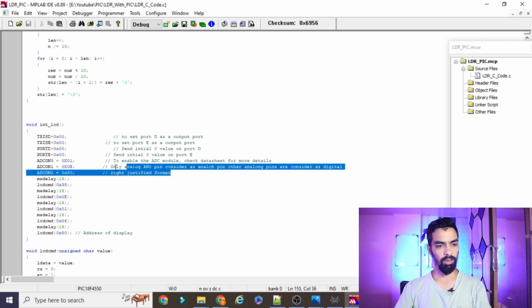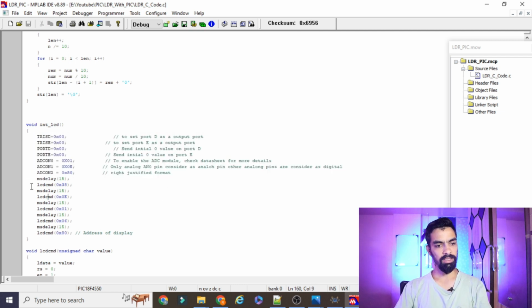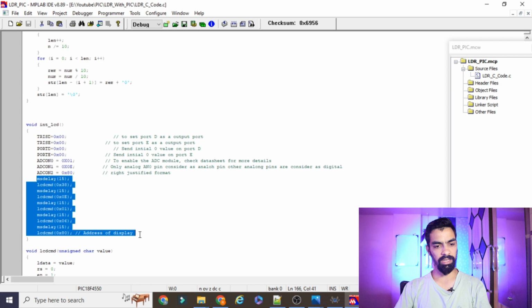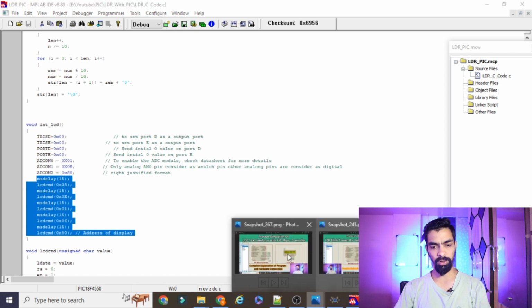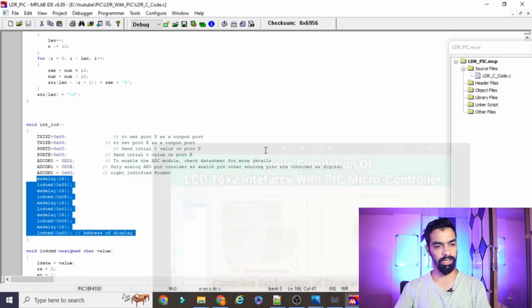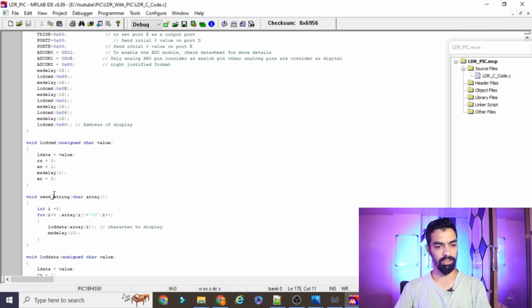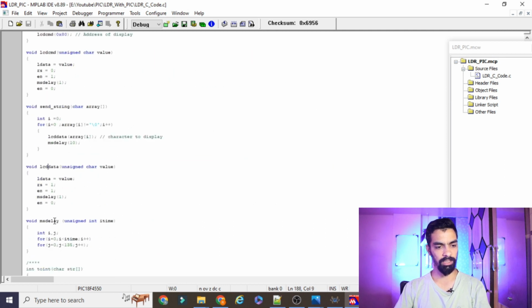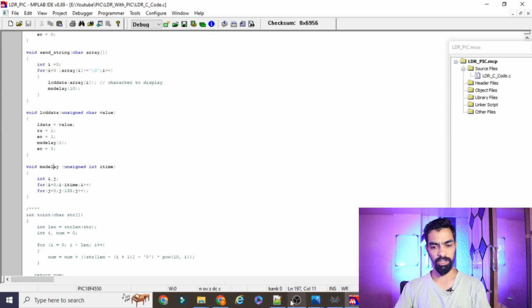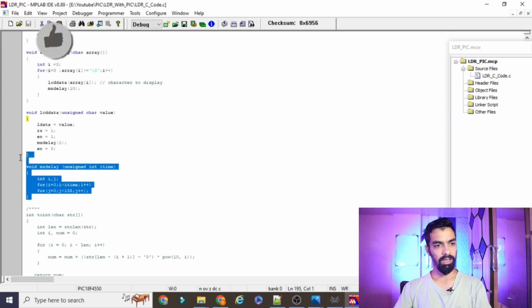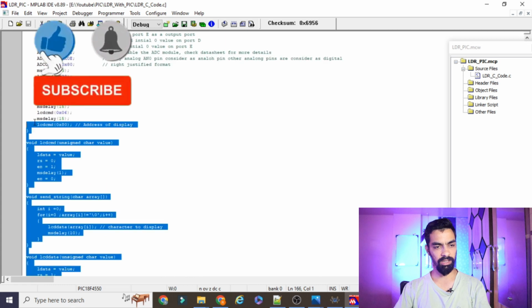Then once you have all the ADC configuration, next is the LCD command. So all these lines I already explained in my previous video. Please watch that video, you will get an idea about these lines. Again this function also I have explained, this one also explained. So please watch that video, you will get an idea about the basic LCD connection and its functionality.